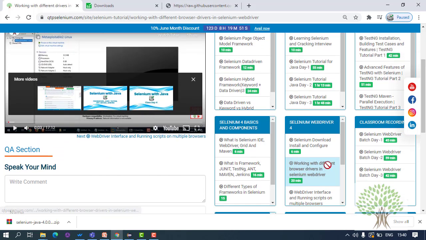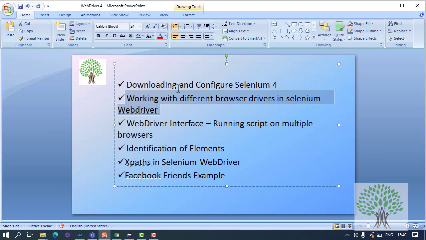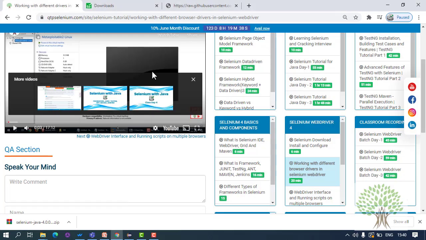Let's look at the next video in this series, that is working with different browsers. Right. So we have seen how to install Selenium. Now to work with different browsers, you need to understand one thing, that is the basic architecture of Selenium.